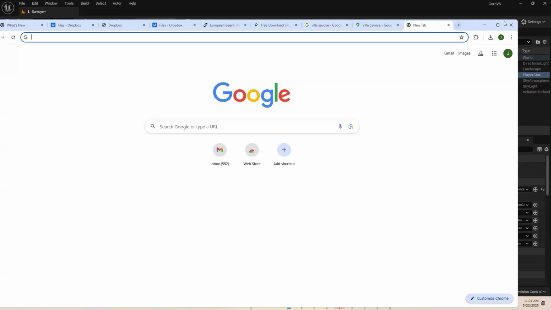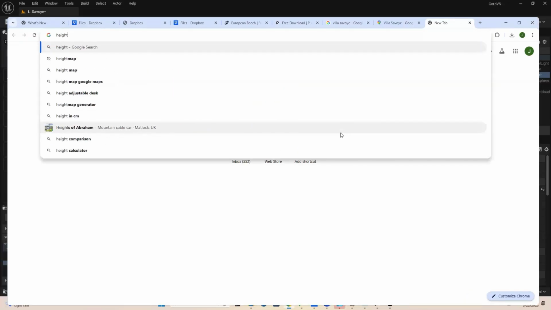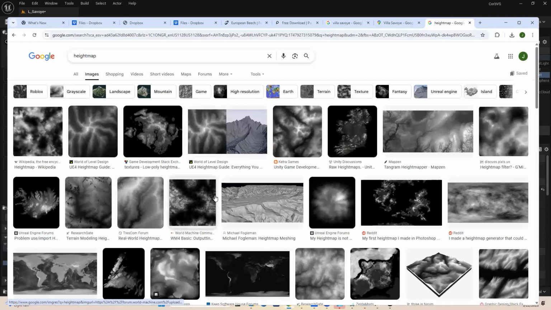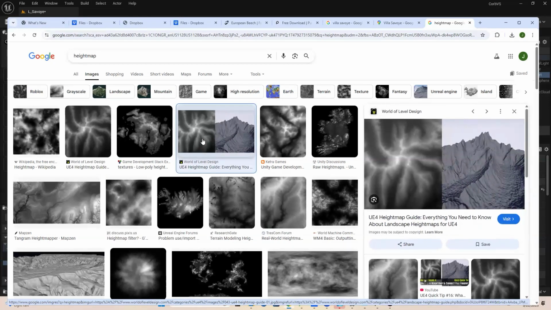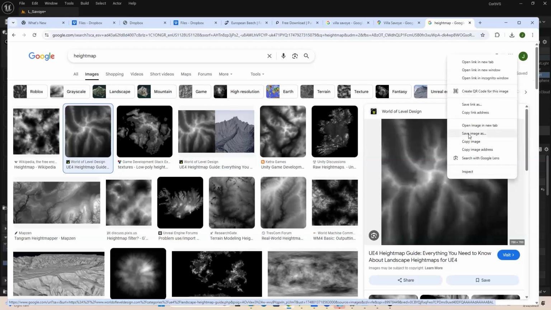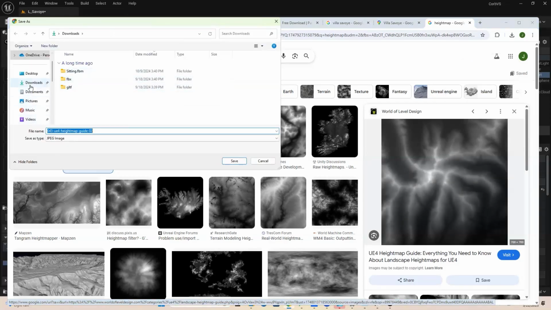So let's look for a random height map on Google, just because I want you to know what it looks like. If I click on height map and go to images, you can see there are a bunch of these black and white images that look like landscapes. You can see how the earth carves landscapes through erosion and tectonic movement and things like that. So I can pick a landscape, right click and save this image. I'm going to go ahead and save it.